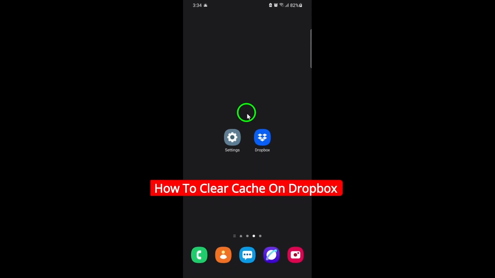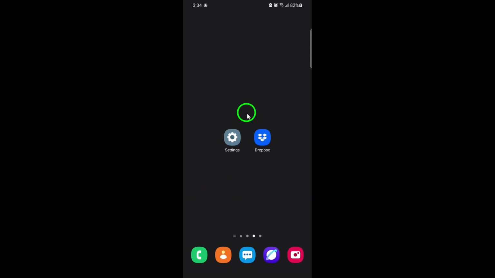If you've been using Dropbox for a while, you might notice that the app starts taking up more space on your device. This is usually caused by cache, temporary files stored to speed things up, but which can accumulate and slow your device down. Today, I'm going to show you how to clear the cache on Dropbox with the latest updated steps, so you can free up space quickly and easily.